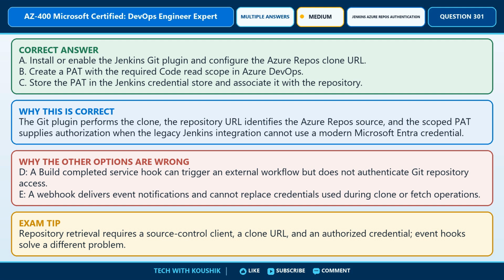Why are the other options not correct? D. A build completed service hook can trigger an external workflow but does not authenticate Git repository access. E. A webhook delivers event notifications and cannot replace credentials used during clone or fetch operations. Exam tip: repository retrieval requires a source control client, a clone URL, and an authorized credential. Event hooks solve a different problem.